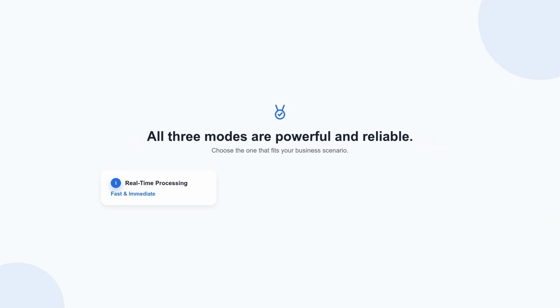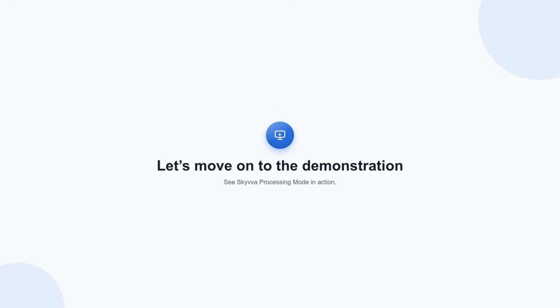Summary. The bottom of the diagram summarizes the main purpose of each mode. 1. Real-time processing, fast and immediate. 2. On-demand processing, flexible and in control. 3. Scheduled processing, automated and predictable. All 3 modes provide different ways to process SKYVVA messages. You can choose the processing mode that best fits your integration and business scenario. Let's move on to the demonstration.